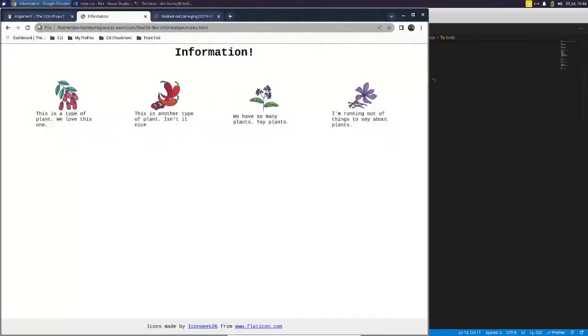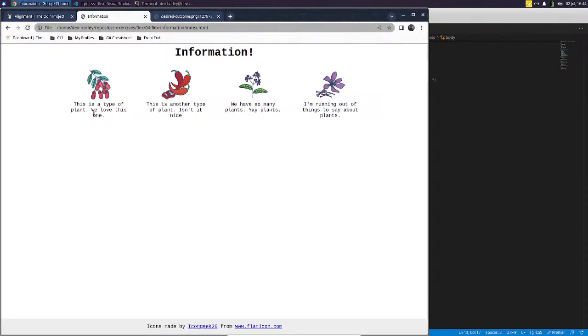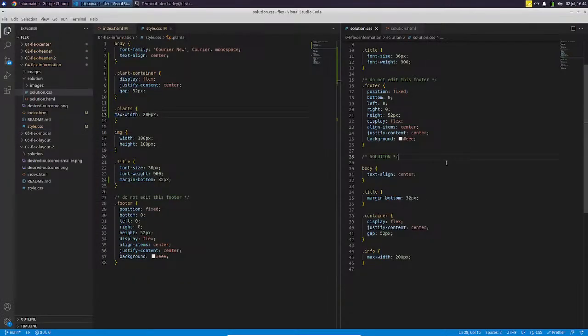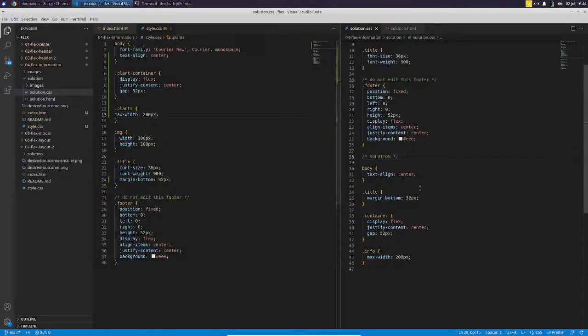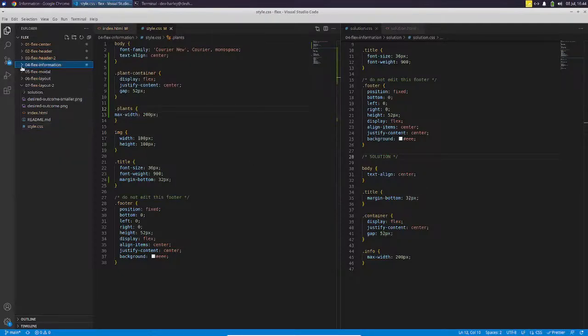No way. Oh man. Okay, so everything was done inside of the plant container. So I did all of that for a super easy solution. But I guess it was the process that counts, right? Okay.